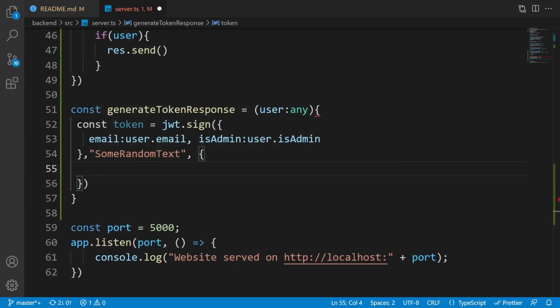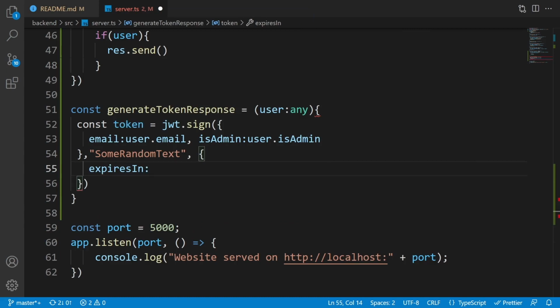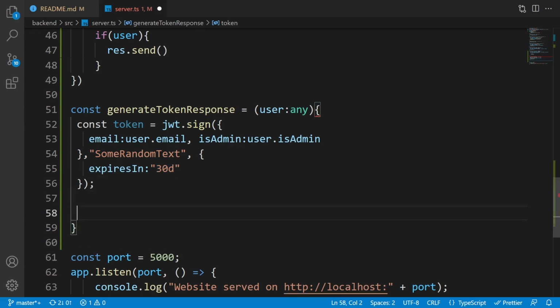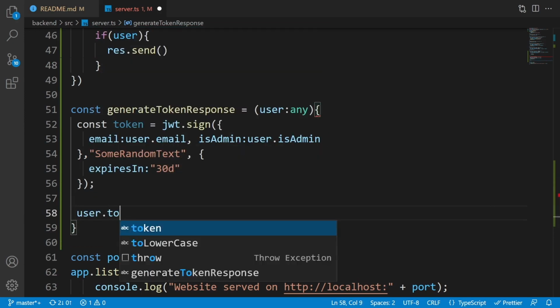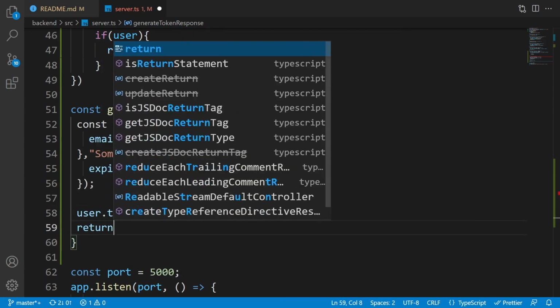And the last parameter of the sign function is options. The only option that we want to set is expire time. That will be set using expiresIn. We set it to 30 days. So this token that will be generated using this function will be expired in 30 days. Now that we have the token, we can set user.token equal to token. Then we need to return the user.